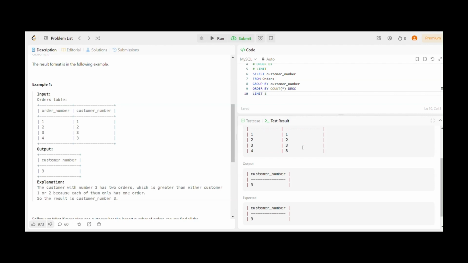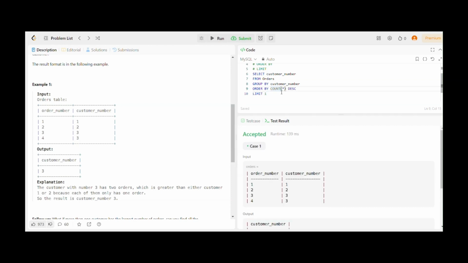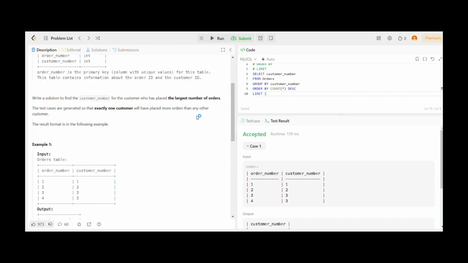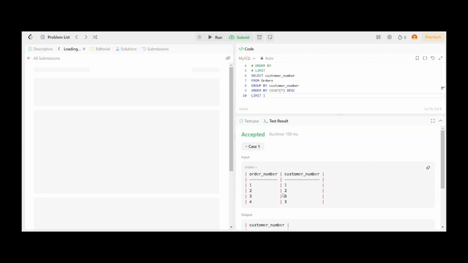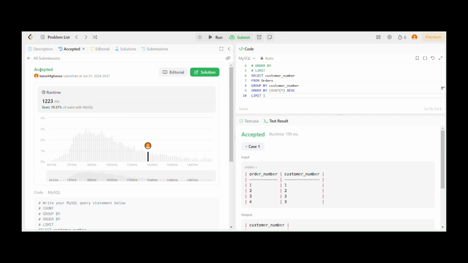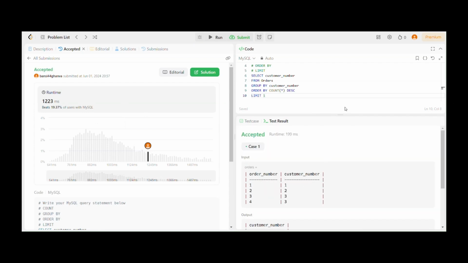Our input was this, and we got this customer number as expected, as I only wanted one customer number, which has the largest number of orders in the whole table. Having successfully run our test case, we'll submit our code and evaluate all the test cases. Yes, all the test cases have been accepted, and our solution is correct for each of the conditions mentioned for this particular question.